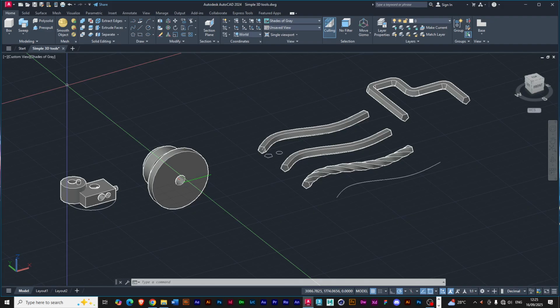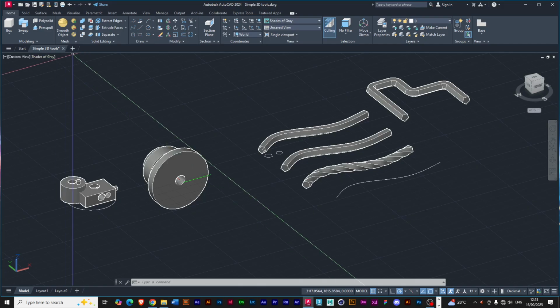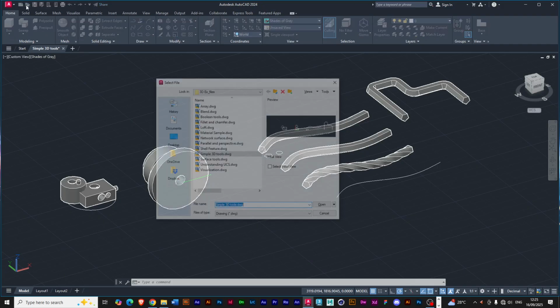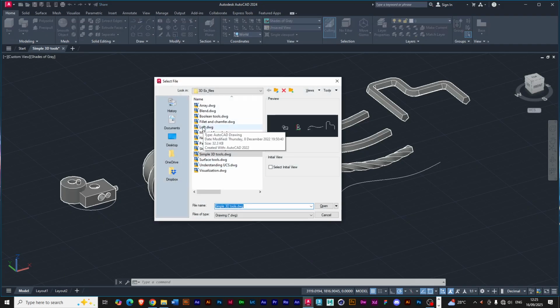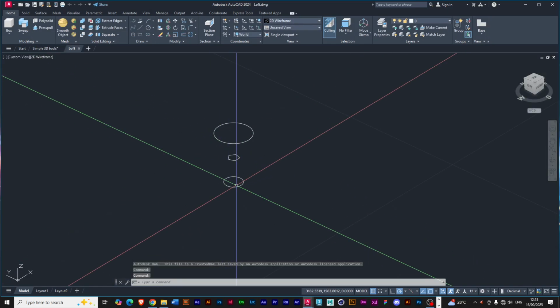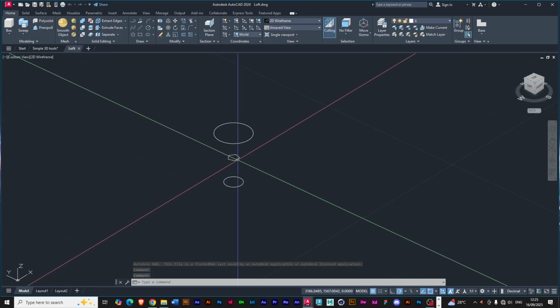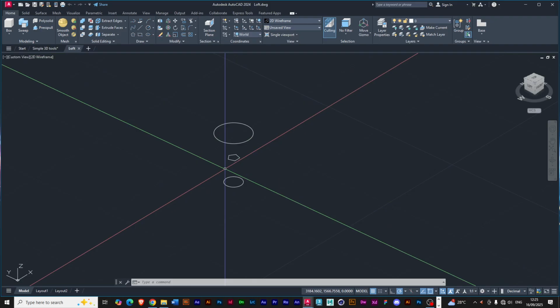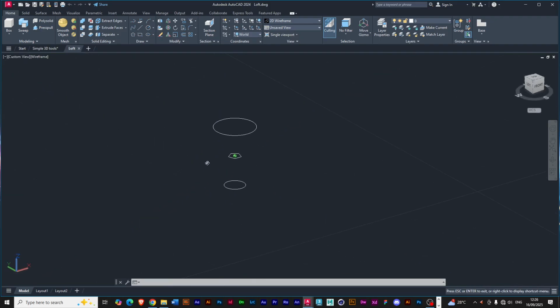So I actually created a file where we have those guys. It's the one I named loft. So it's in that same folder. If you do open, it will open where you were recently. So just open the loft file. We just have a circle, polygon, and circles of different sizes. If you want to create your own, no problem.